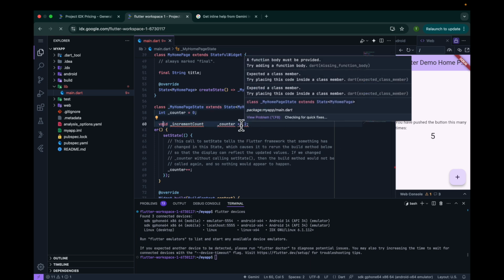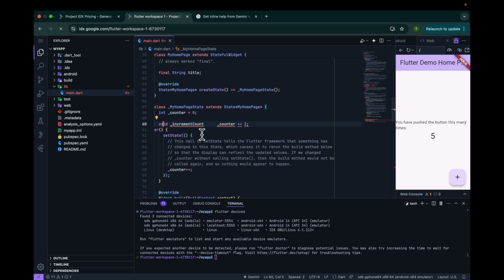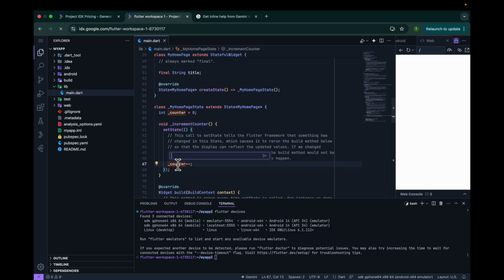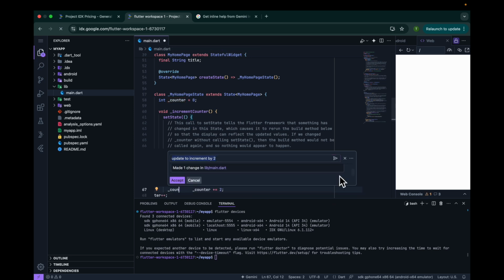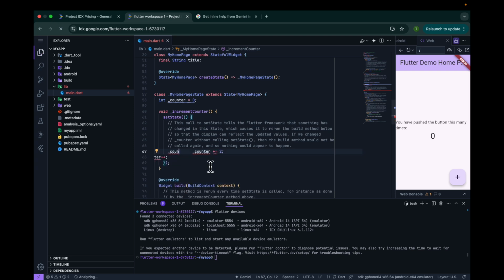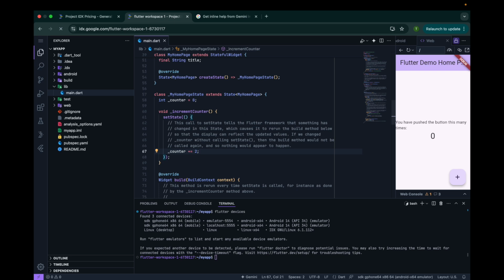Okay, so this actually does not work very well because this line is added over here. I'd rather select this, press Command I, and then write update to increment by 2, and then let's just accept this and see how this goes. Yeah, so I think this does not work that well, or maybe I'm using it wrong because I'm not used to this. So let's keep this as it is for now, and understand that there is this option of Gemini code completions, and it is yet to be seen how to use this properly over here.